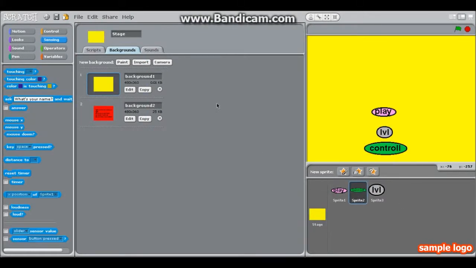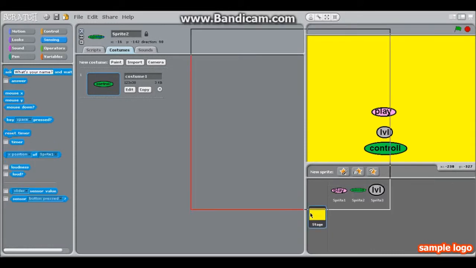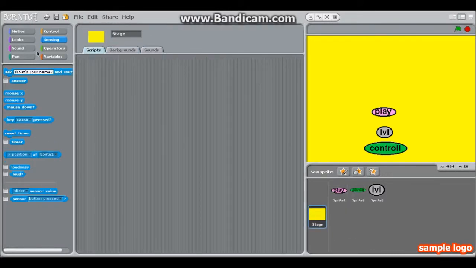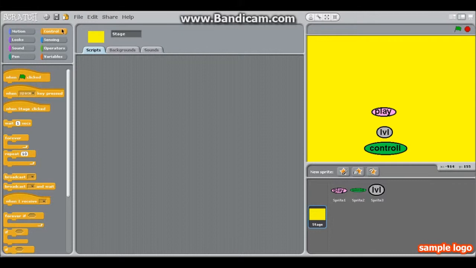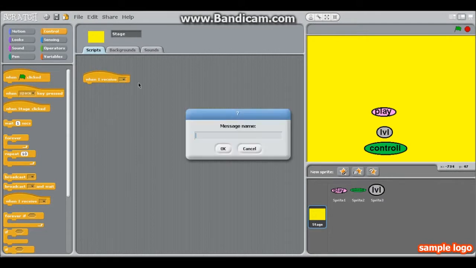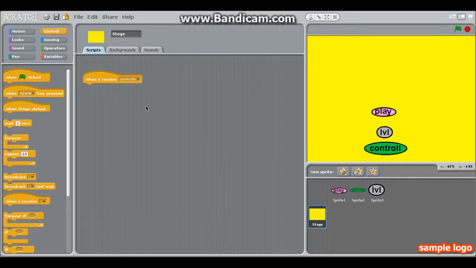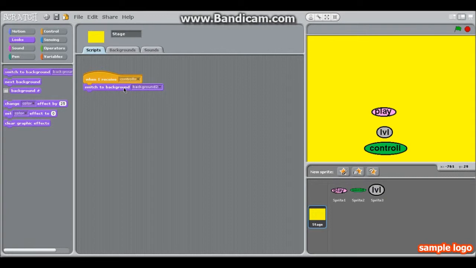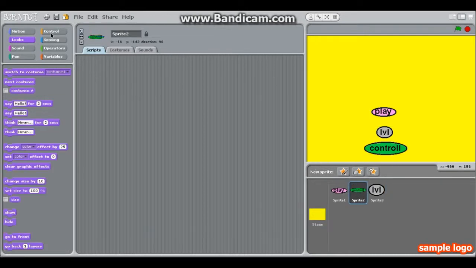Now we're gonna create. No, first what we're gonna do, so we're gonna press script. Right, control. When I receive controls, what we're gonna click, make controls. That's what I'm gonna call it. Okay, switch to background 2, which is already set. Right. Okay. Control.